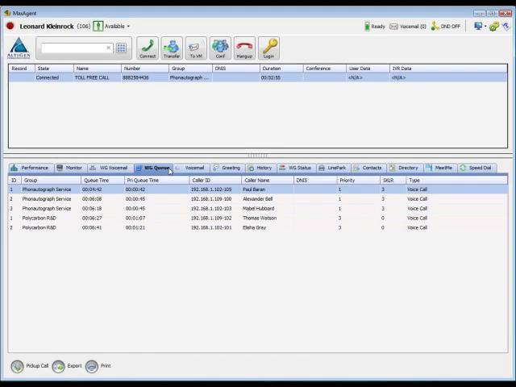The Workgroup Queue tab is a real-time view of callers in queue across all workgroups that you are a member of. The ID column is an identifier for each call in queue. Note that the identifier is unique within each group, but may be repeated in this tab if you are a member of multiple groups. The Group column displays the name of the group the caller is waiting for.